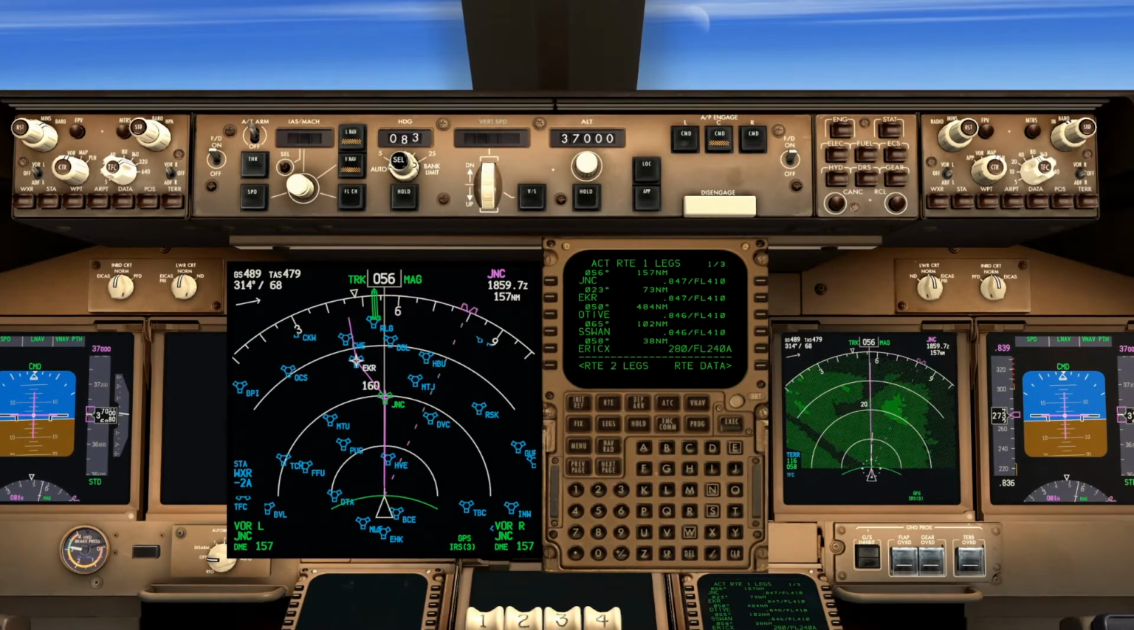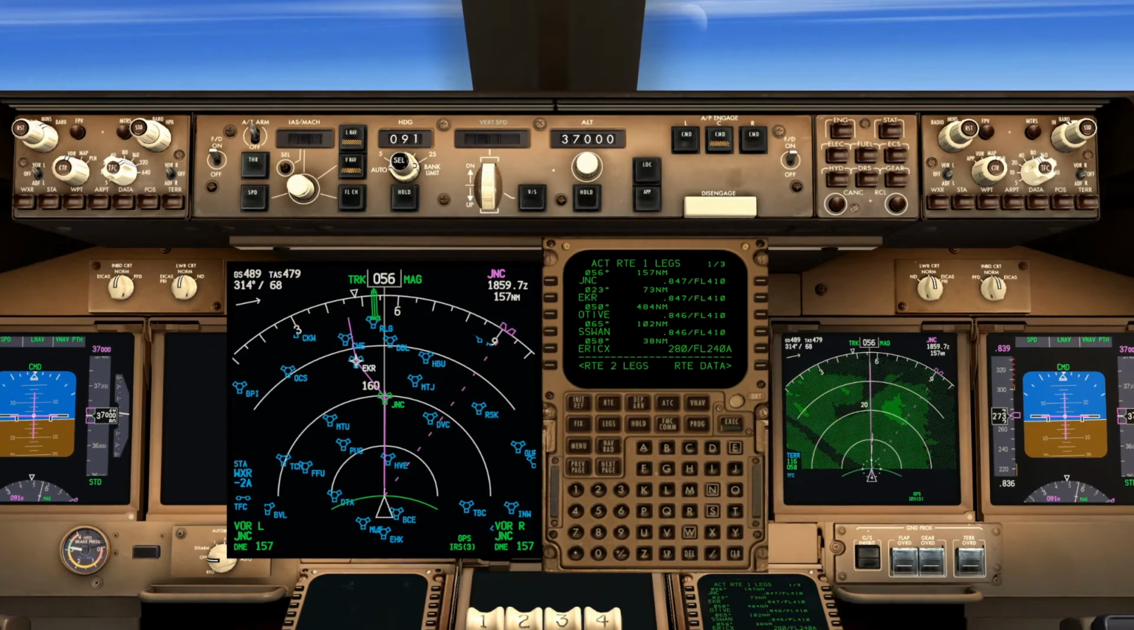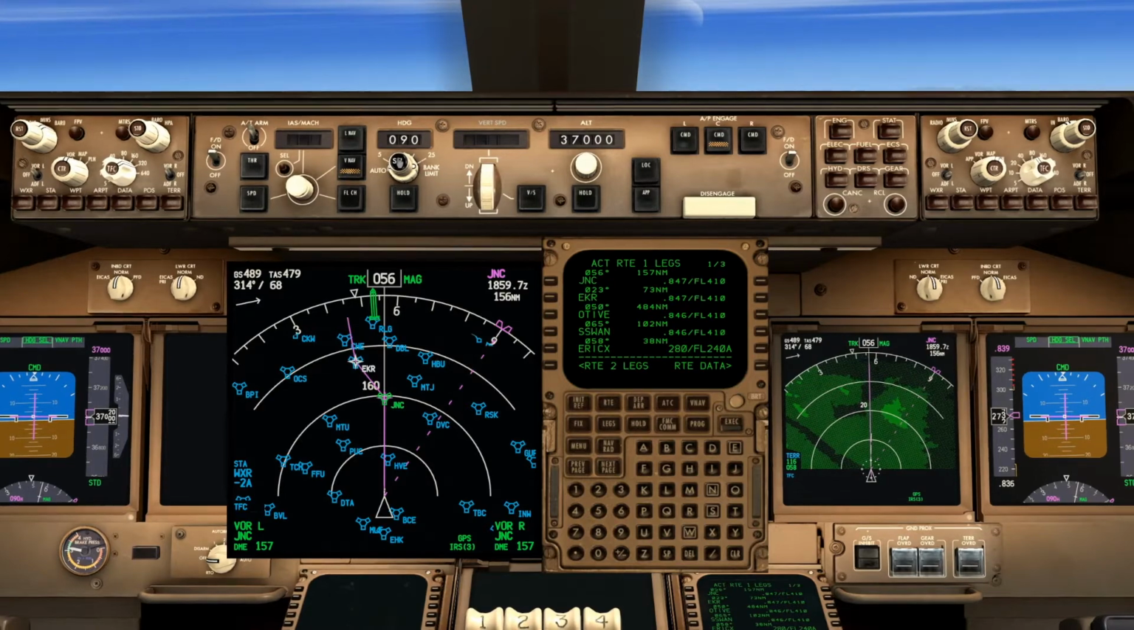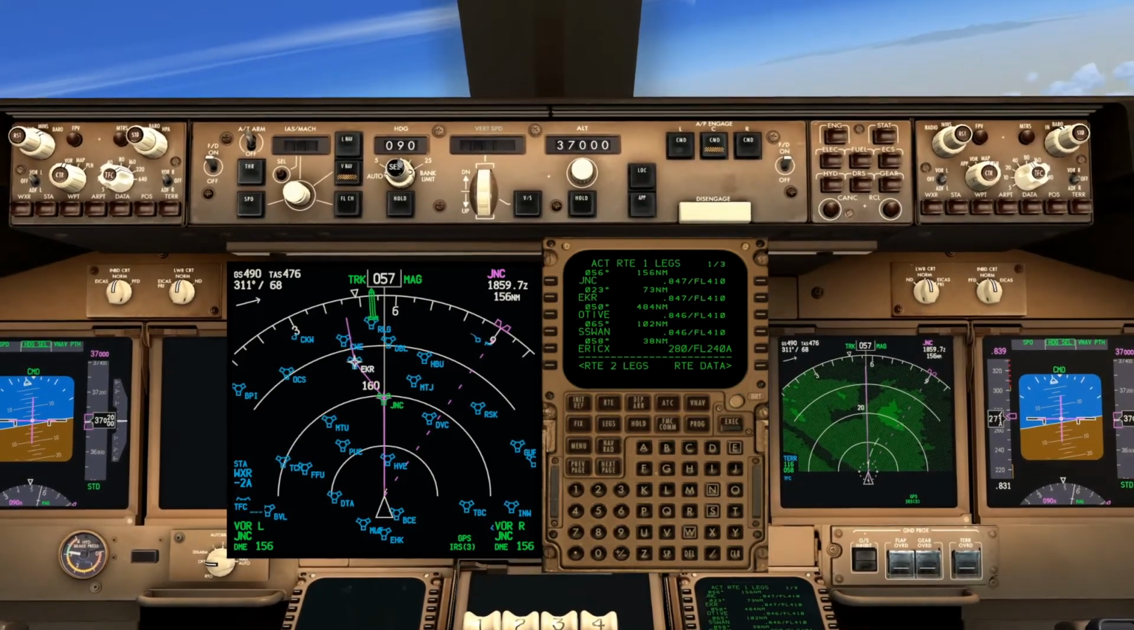Now let's say ATC gives us a heading. They say fly heading 090, vectors for traffic. So we'll go to heading select. The airplane turns the shortest direction, which is a right turn.